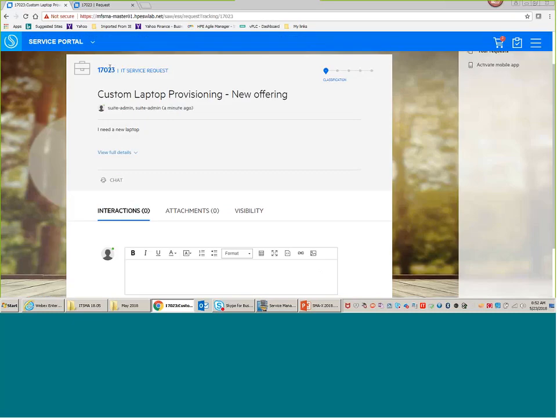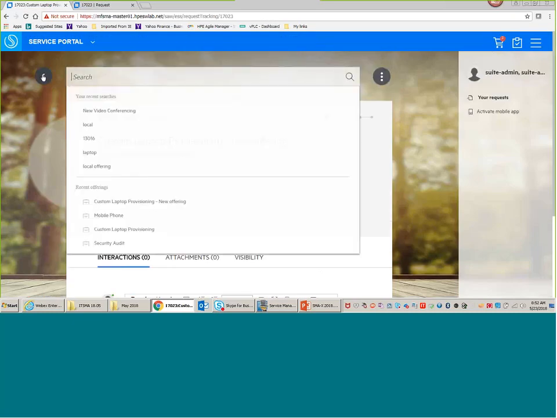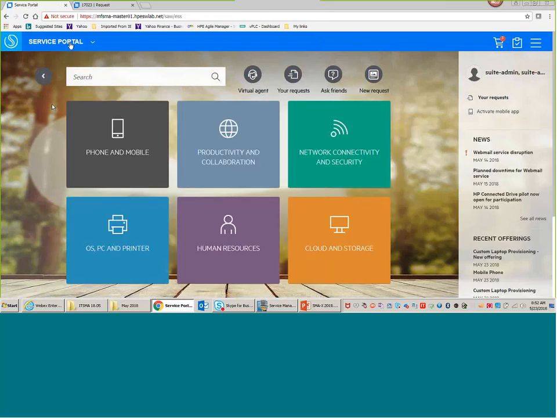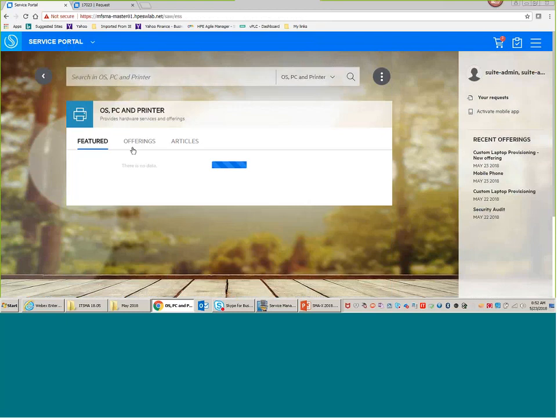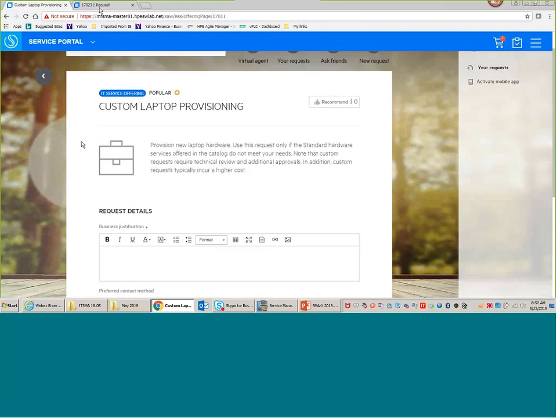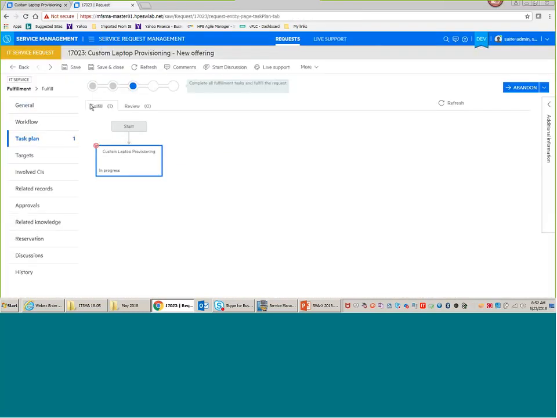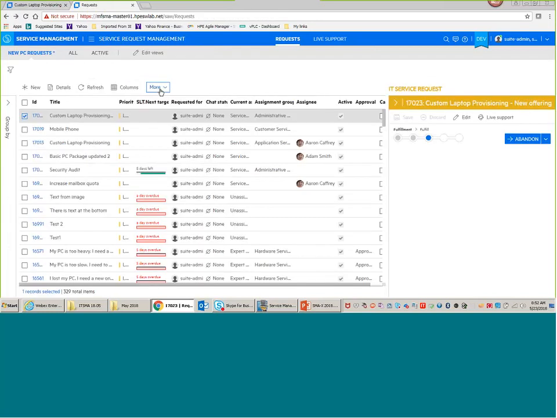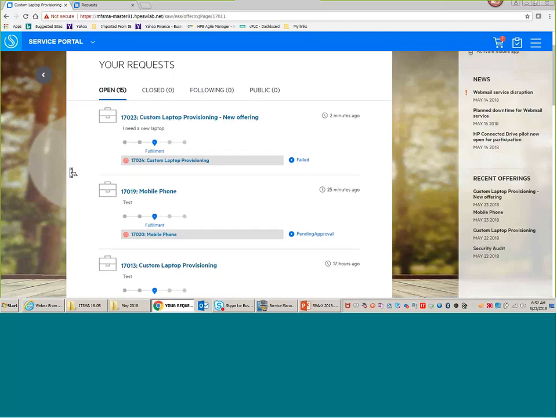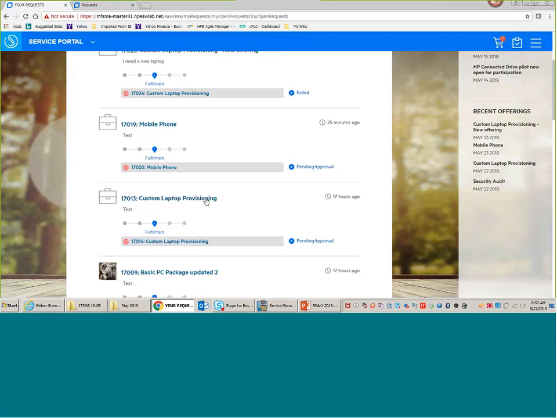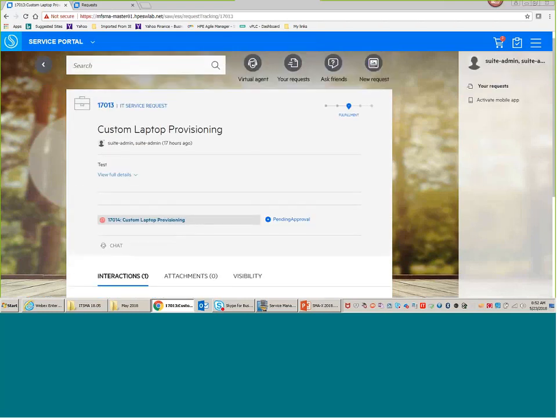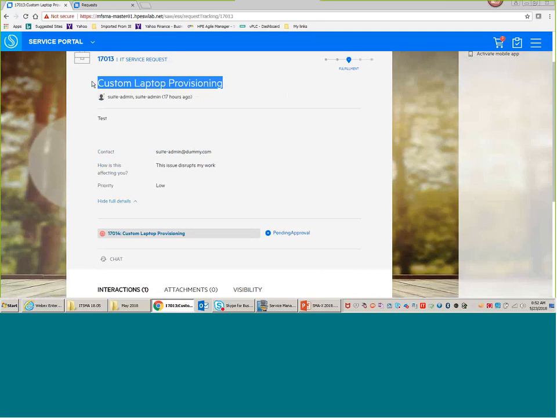So custom laptop provisioning. This particular one is again integrated with Service Manager, aggregated from Service Manager. And then you will see a request. You'll see the ID 17013 and 17014, which is a request ID, and you can click on it, and you'll see a supplier ID SD10508. Let me go to Service Manager and show that to you. The same offering is shown here in Service Manager, custom laptop provisioning, and the same request in Service Manager also shows up here as 10508.